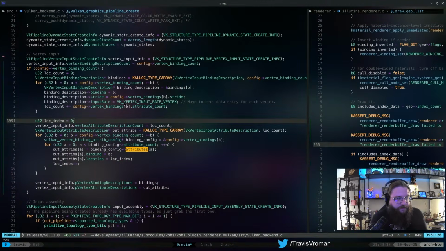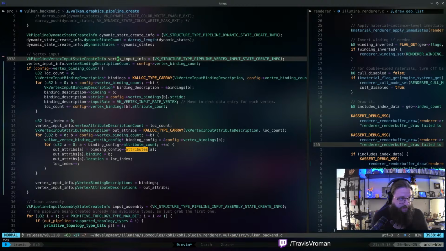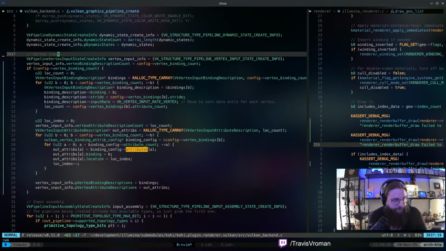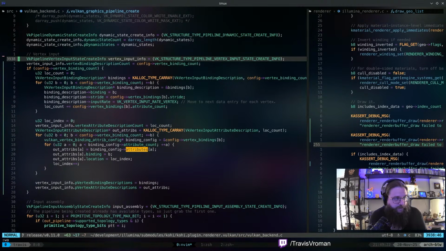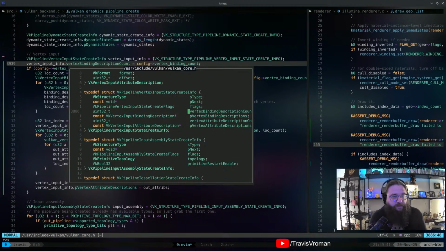Okay, so let's just quickly poke through here and see what we're doing. This is where we're building the Vertex input, which is the VkPipelineVertexInputStateCreateInfo, right? The first thing that we fill out on that is a vertex binding description count. That is how many of these we are going to have, right? So, vertex input binding descriptions.